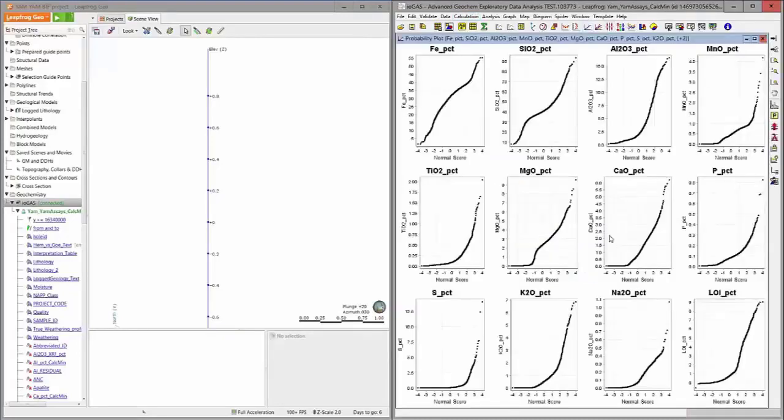So we'll start just by making quick probability plots to make sure that our data looks okay. Everything is distributed normally because we're looking at whole rock chemistry. We have some negatives down here in our LOI data, which is normal.